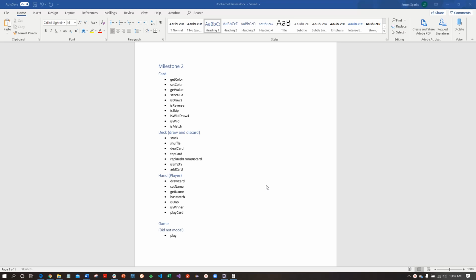Some people missed it, so we'll review it here. Milestone 2. The way I laid this out, I had a card class, a deck class, a hand class, and what I did not model in class was a game class, so I added it here. An abstract data type is the operations of the class with no detail about the internal operations. There's no formal way that I could find that abstract data types are written, so I just laid out card, which would have these methods here, deck, which has these methods here, hand, which has these methods here, and then the game, which has one method, a play method.